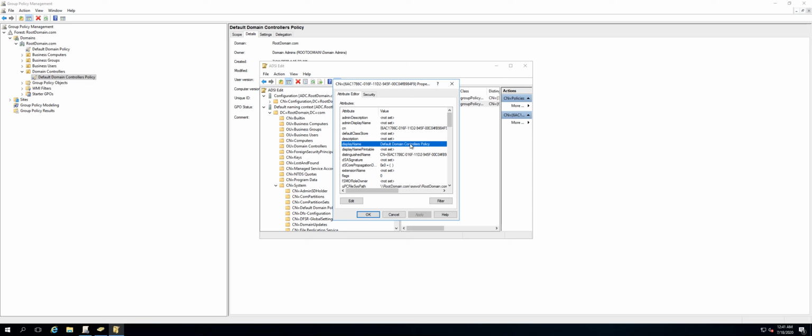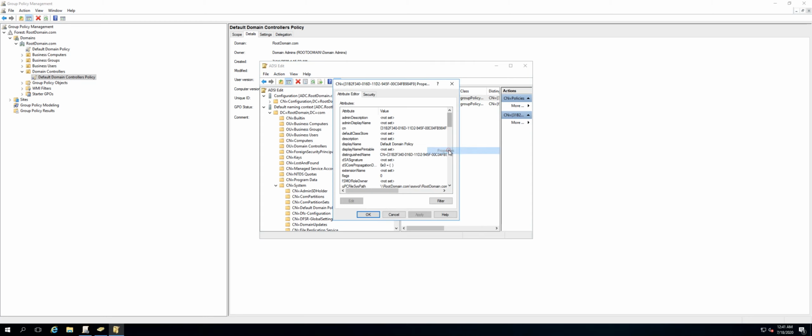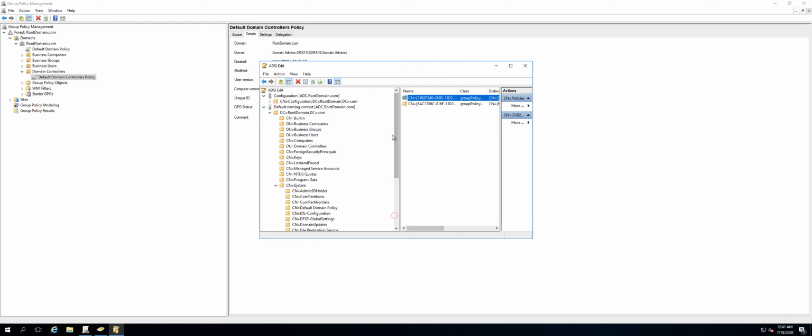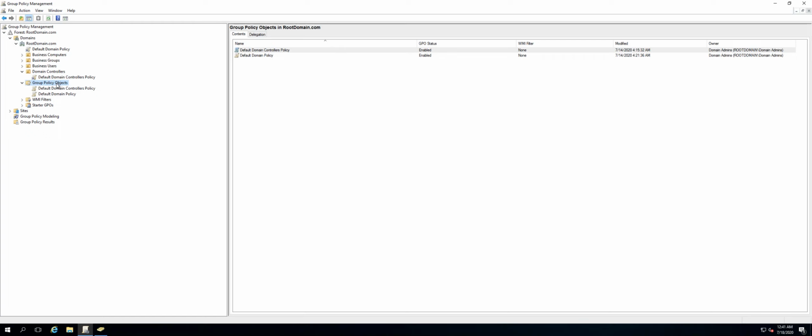Look at this, the display name: Default Domain Controller Policy, 6AC. 31B, Default Domain Policy. Okay, so these are two group policy objects, and these are the GUIDs of these group policy objects which you should remember, and you should always be able to recall these GUIDs, and this is a very good interview question.